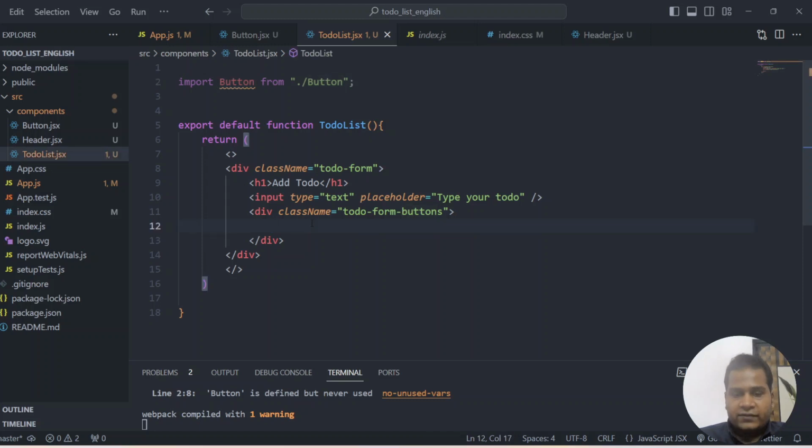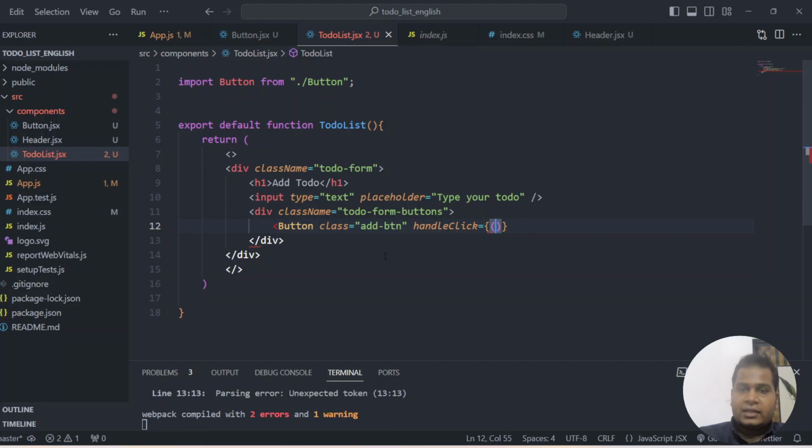So, what we have to do is we have to give the name of the component and then pass the props, so that we will get the button. So, one is class, and we can give it as add button. Then we have to give handle click. It has to be a function to handle the click on the button. Right now we are giving it as an empty function. We will write code for it later.